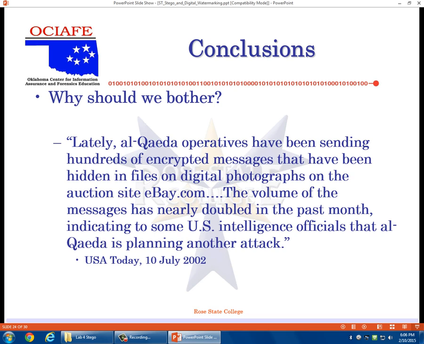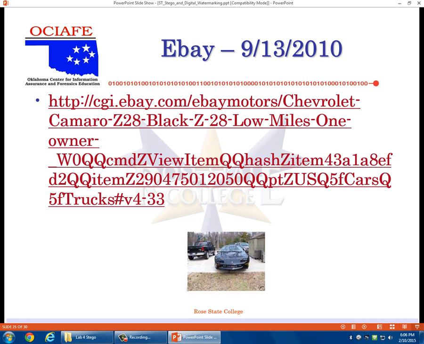How about this? This is from 2002. Lately, Al-Qaeda operatives have been sending hundreds of encrypted messages that have been hidden in files up on eBay. Isn't that amazing? The volume of messages has nearly doubled, and they think they're sending an attack. This was an actual picture. This picture is no longer there, but I posted this up there. This is a picture of a Camaro. Think about it. If I was to get a secret message to you, I'd put it in a picture of a Camaro, post it on eBay, and just tell you, hey, 2008 Camaro. You download the picture, you get the message.